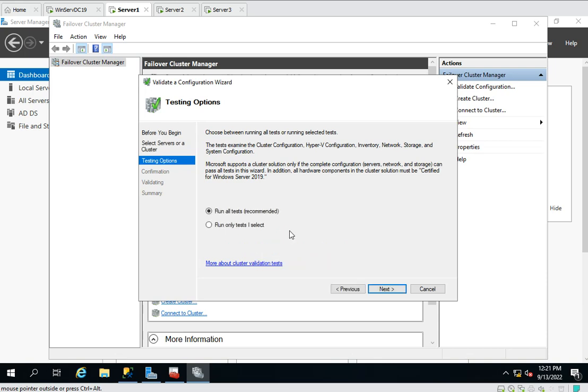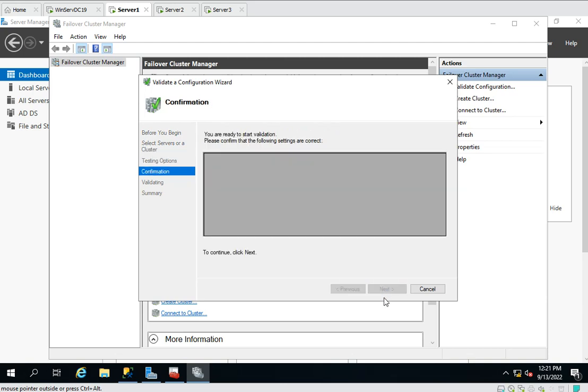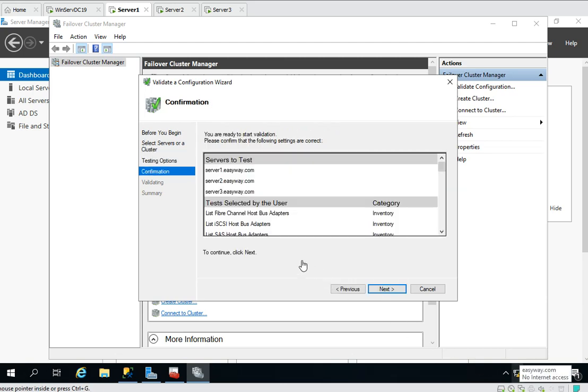So here you see the two options, run all tests or run only selected tests. If you want, you can run the selective tests, but my recommendation is you need to test everything when you do the clustering, so you'll get a full picture of your environment. So I'll go with run all tests, then next. Okay, so this is a confirmation window. Let's click next.